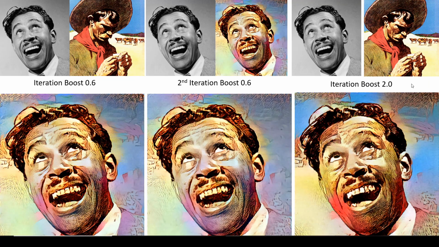What if I then took this and fed it into here but did an iteration boost of 2.0? So here on the right is my iteration boost of 2.0. On the left is my original attempt, this with 0.6. And here's my second iteration using this image at 0.6. Now I noticed that this one seems to have taken more of this guy's vest and put it on his face, which is okay, I think. The red from this guy's scarf is being used more on his face. The blue from the sky is being used more over here.